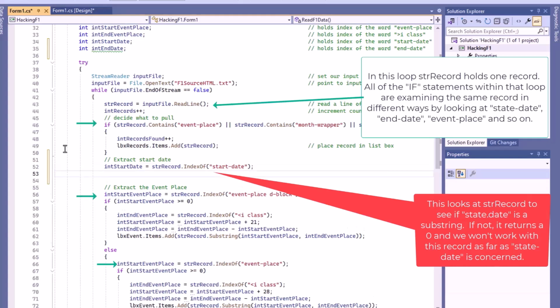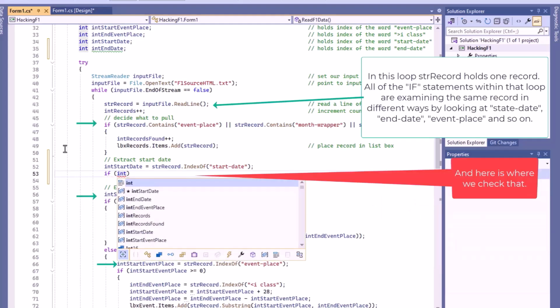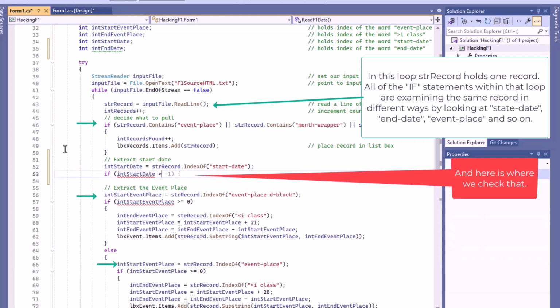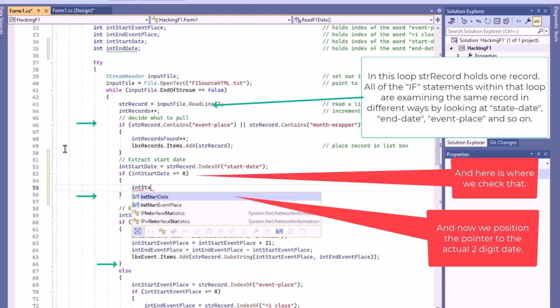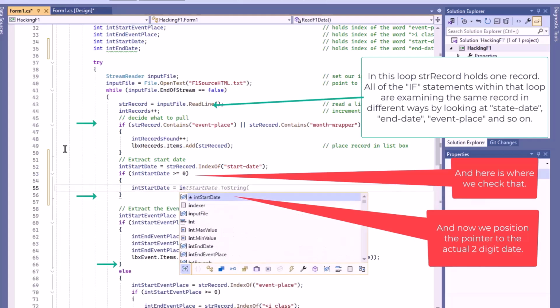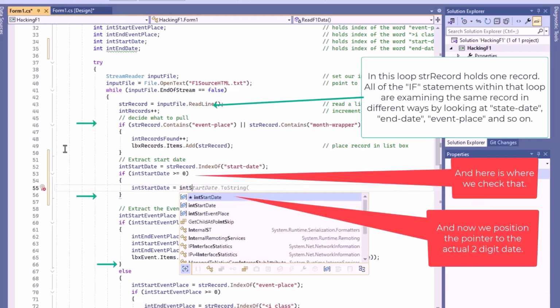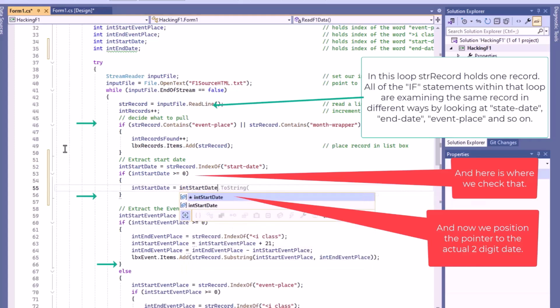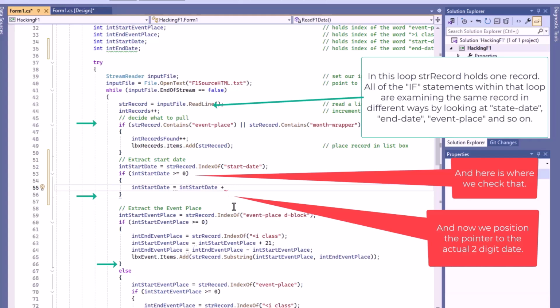We then can go down here and say if int start date is greater than or equal to 0, in other words, we found something, then we can say int start date is equal to int start date plus some number. What number? 1, 2, 3, 4, 5, 6, 7, 8, 9, 10. Maybe 10. Let's take a look. Let's set 10 for now and leave it at that.